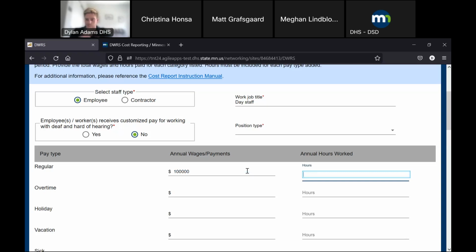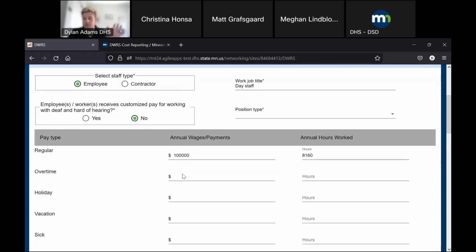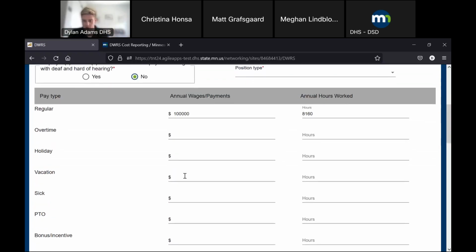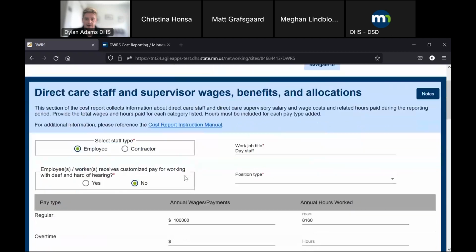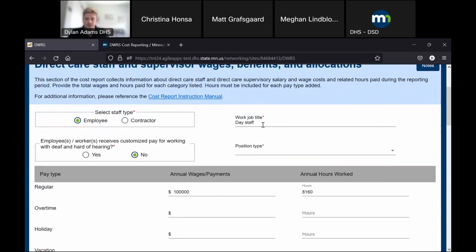And then all of their hours combined, in this case, I'm going to say it's about 8,160 hours. And then I would include all of their overtime together, all of their holiday pay together, PTO, all that business. And I would do the same there.